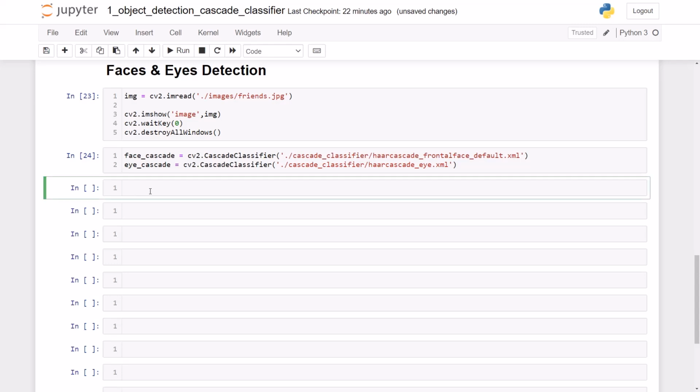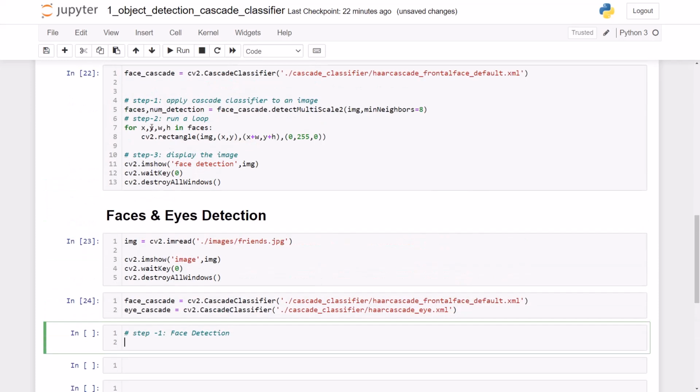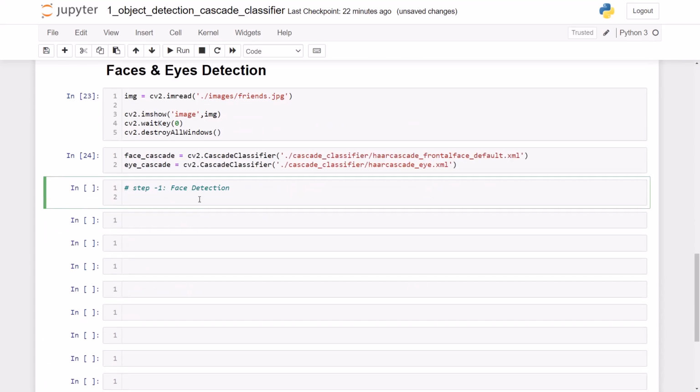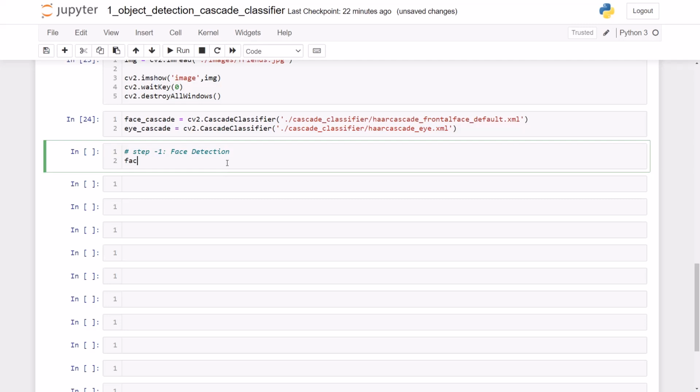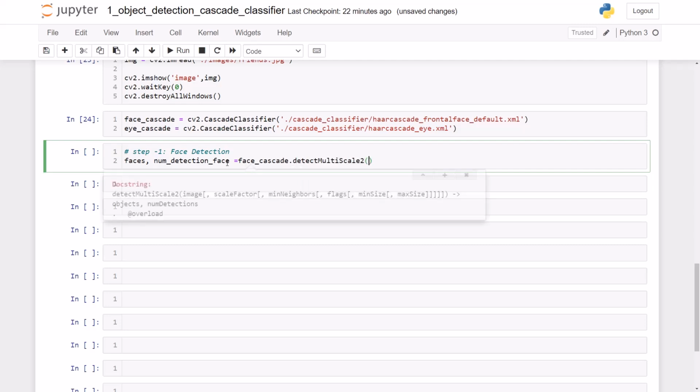So let us apply this. The first step, which is almost similar to face detection, obviously is face detection. Since we already saw how to do the face detection, let me repeat the same process. The first one is that we need to get the faces and the number of detections from detectMultiScale. So faces and number of detections is equal to face_cascade.detectMultiScale, and the image is img.